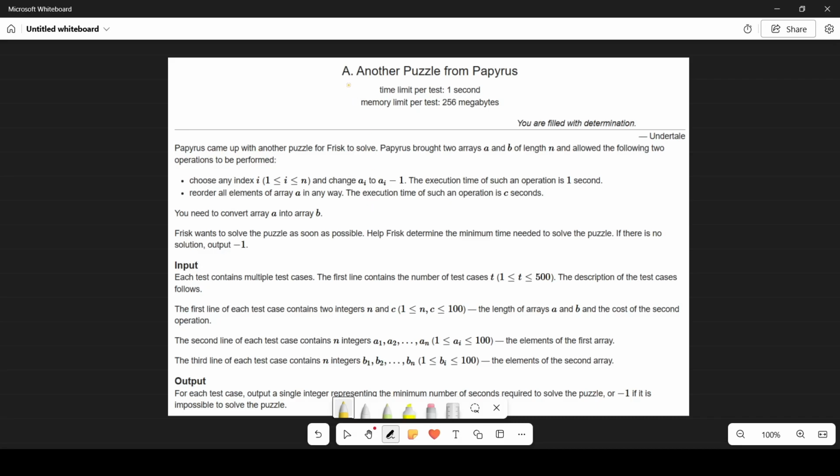I am Aniket and today we will discuss problem A of Codeforces contest. Let's read the problem. So Papyrus came up with another puzzle for Frisk to solve. Papyrus brought two arrays A and B of length n, allowed the following two operations to be performed. So there are two types of operation.